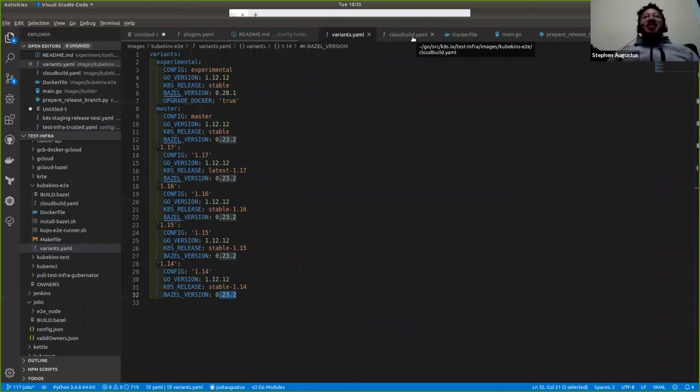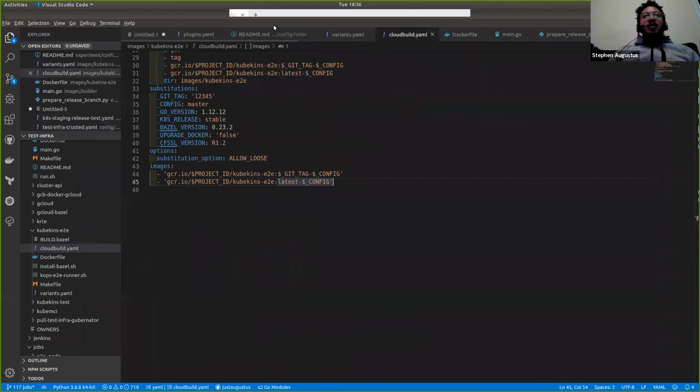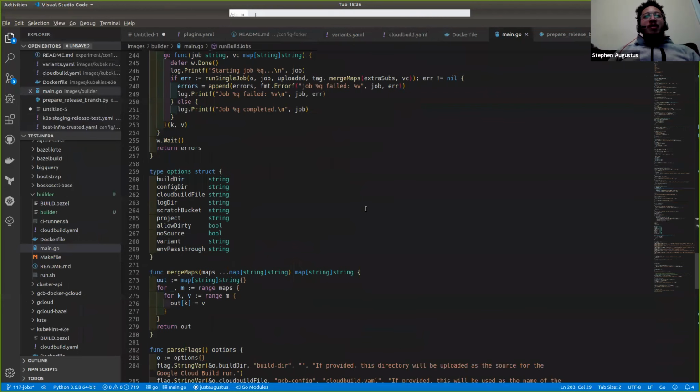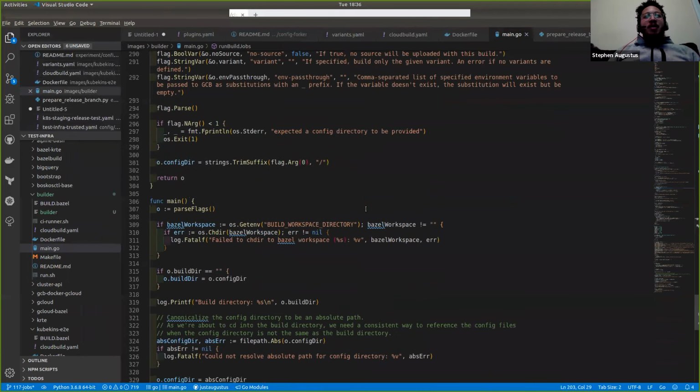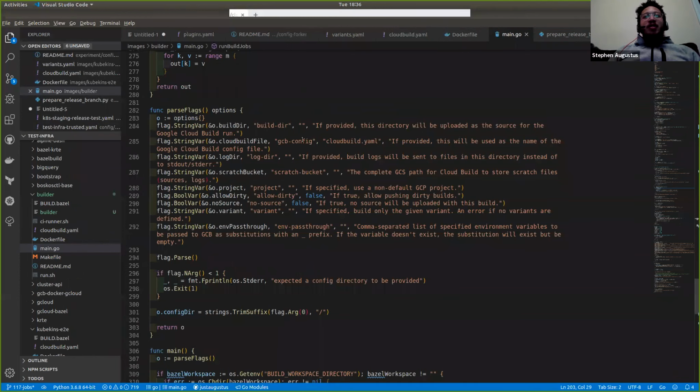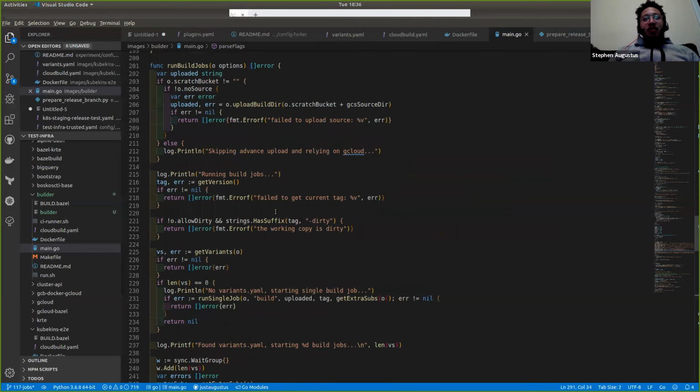Cool. All right. So within the cloud build, within the main.go, you can see that we're doing something pretty simple here. We're taking a build directory, GCB config log directory, scratch bucket, projects, whether or not we allow a dirty build for the Git repository to be dirty, whether or not we want to upload that source to GCB, and whether or not we want to specify a specific variant. If we don't specify a variant, then all of the variants will try to build. So we have this run builds job, and you can see it's running builds.